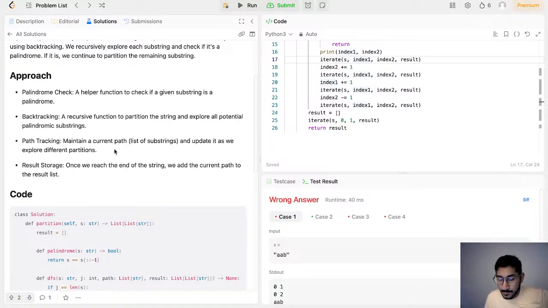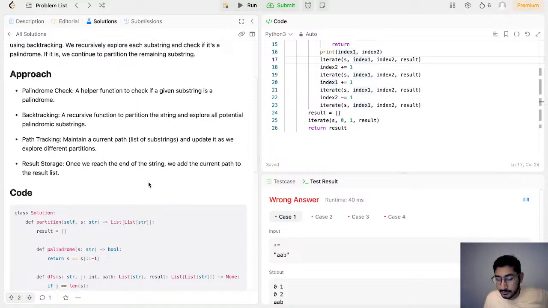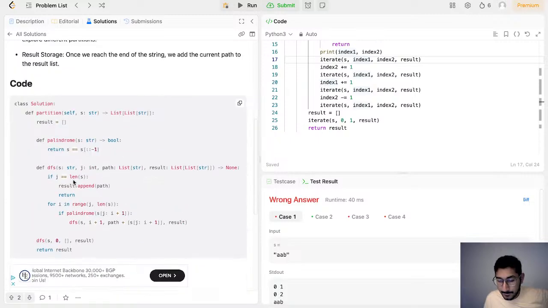And the result: once we reach the end of the string, we add the current path to the result list. So once we reach here, right, and there we would get that string, and there we exit. Alright, so that's how it is, huh?